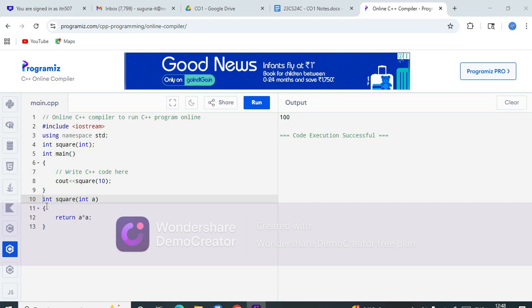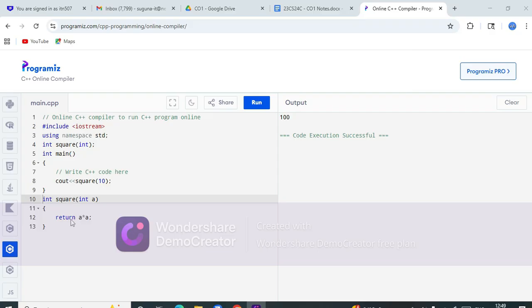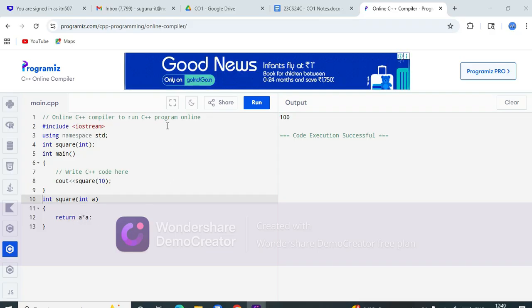Okay, so this is the normal function procedure. Inside the function definition I am returning the variable, and it will go to the main function. In the main function I am printing the square. Okay, so this is a normal function. If you put inline before the function definition, what will happen is it will copy this entire code to the main function. Okay, this is what happens in main function with inline function.